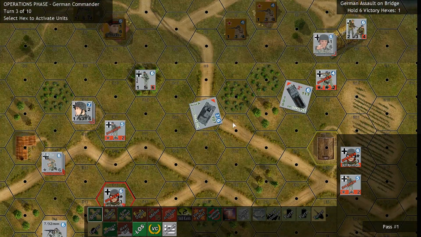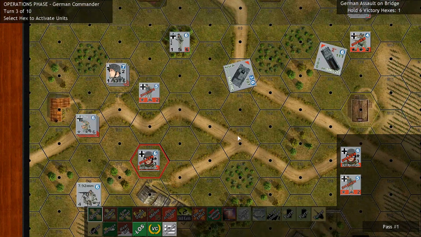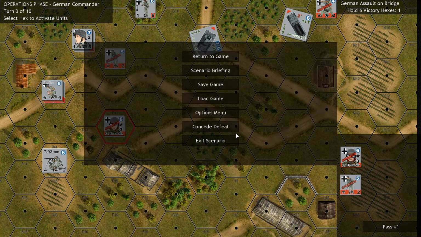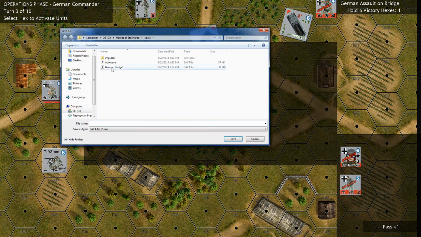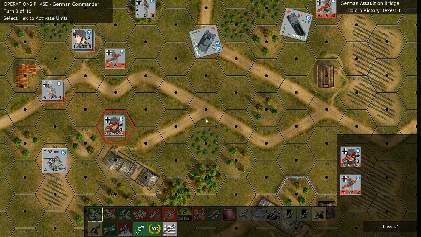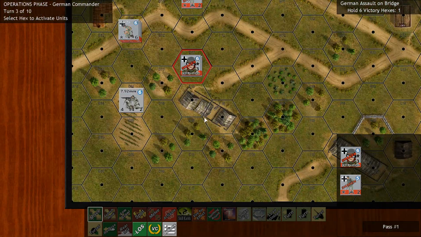Well, we're going to have an interesting setup. So I can actually go in and save it. You notice I already have German Bridge 1 there. I'm going to switch this to German Bridge 3. We'll save that so I know it's the beginning of turn number 3. So let me know what you guys think.